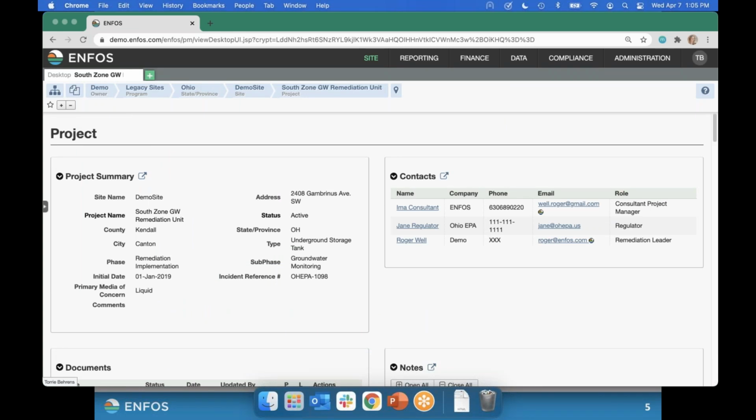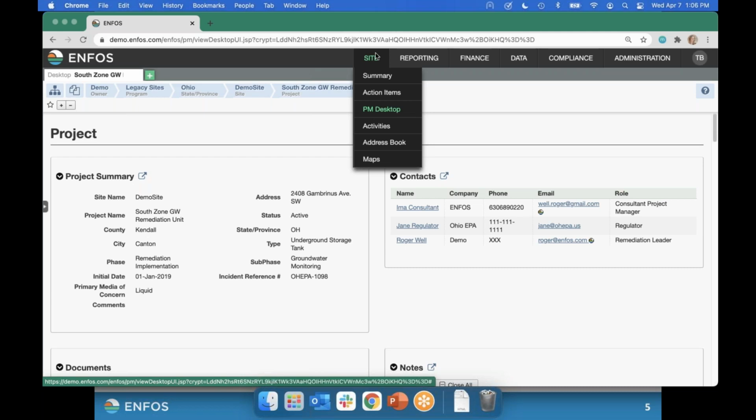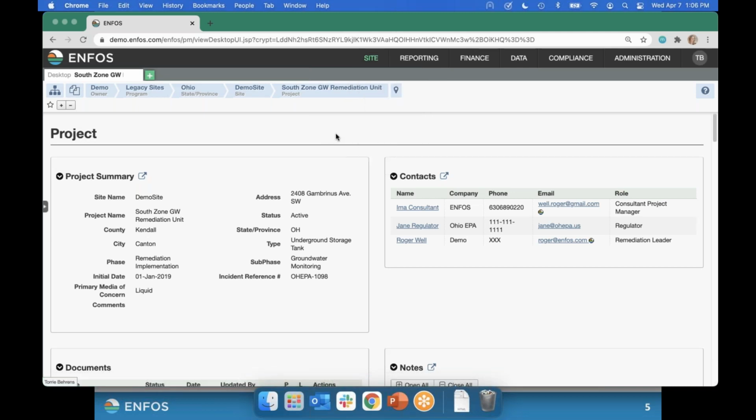So this page, this PM desktop, is often overlooked, but it's an amazing summary of your entire site or AOC. Either level, you can see this data. I would call this a one-pager. On one page, a user can get a full summary of what's going on at their site or AOC. It's organized by ENFOS module.